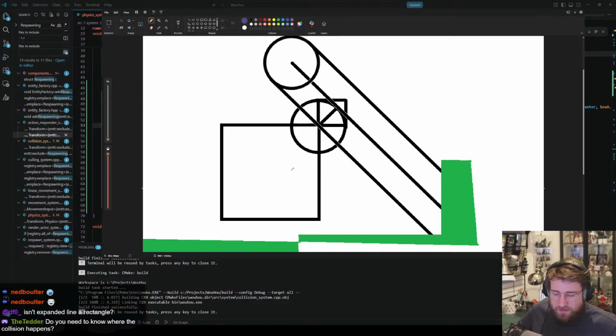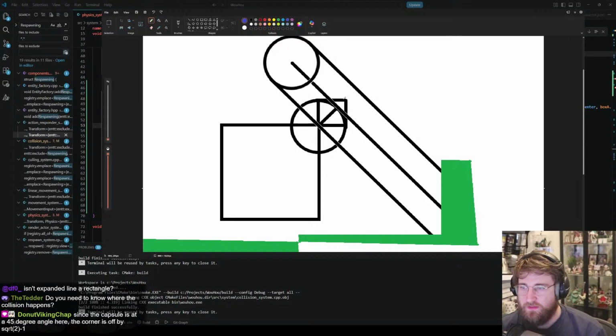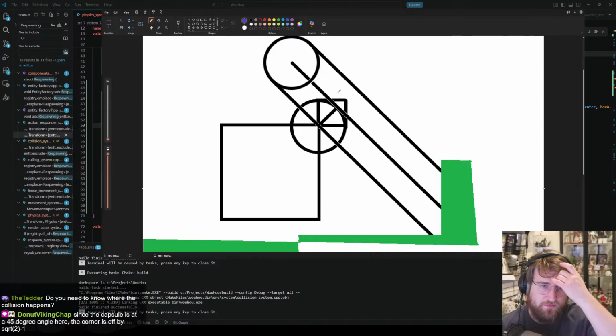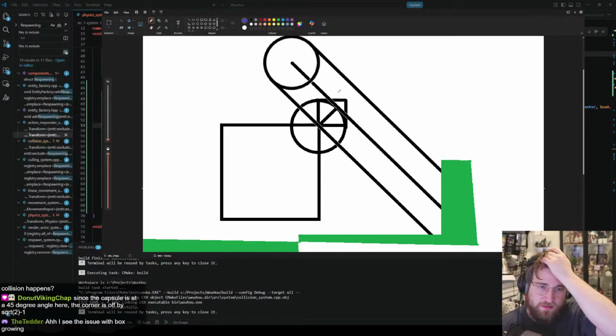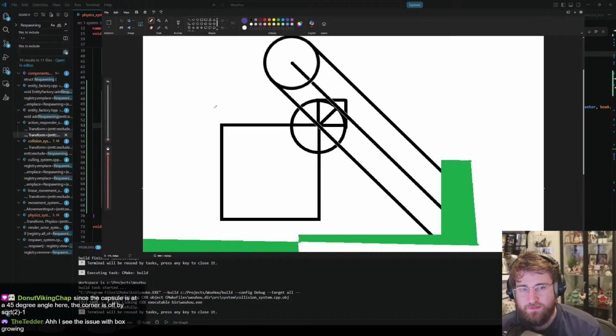This is something that'll probably be checked quite a lot, so I'd like to keep it as simple an algorithm as possible. Because every bullet is already being checked against all the entities, and now checking against nearby tiles is just more. Anyway, what's wrong with this then, Donut? The growing thing. Since the capsule is at 45 degrees here, the corner is off by square root 2 minus 1. The issue with the box growing. Because the capsule is at a 45 degree angle, the corner is off by square root 2 minus 1. Oh!